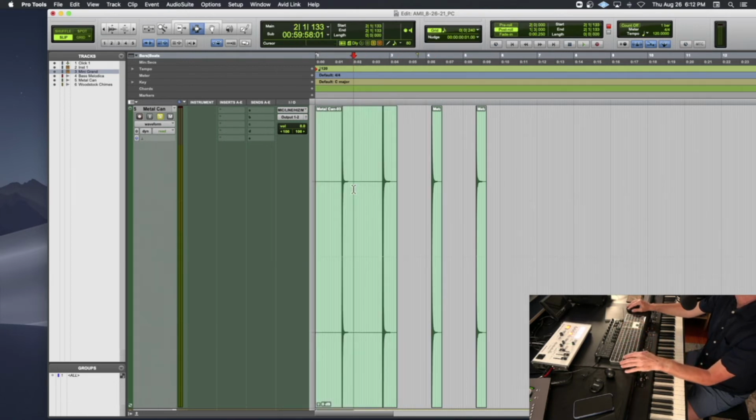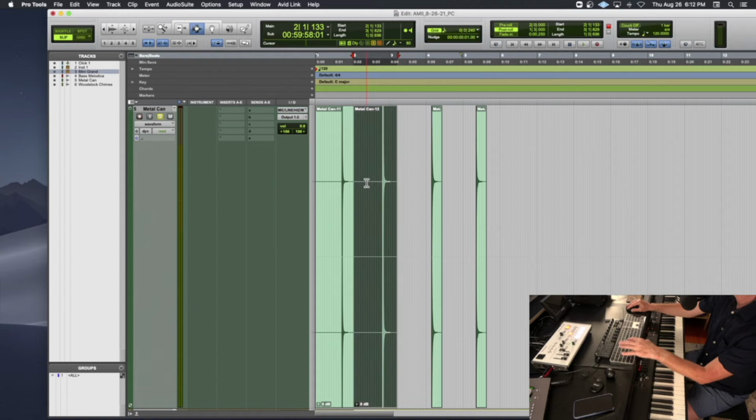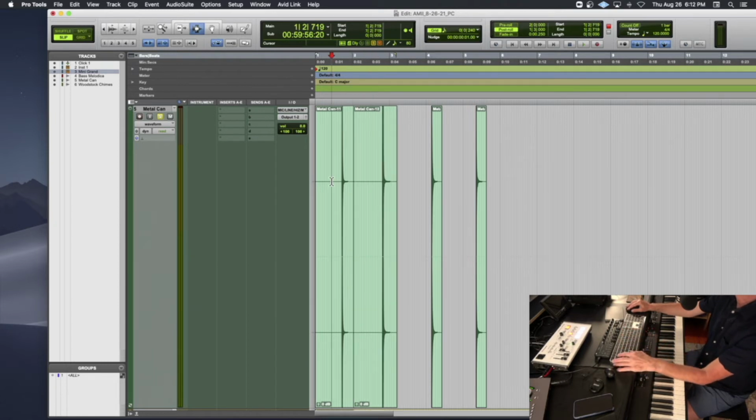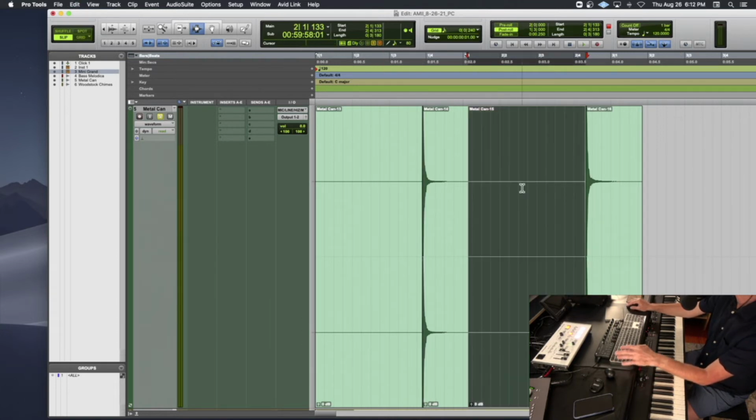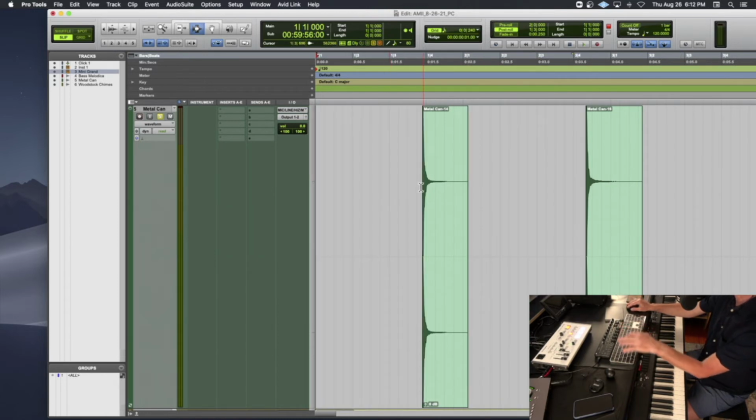Oh, I didn't separate this one out. And okay, so I didn't do the first couple. So let's do this again. Tab, Command E, tab, Command E, and then just delete all this. So these are our clean little metal cans.